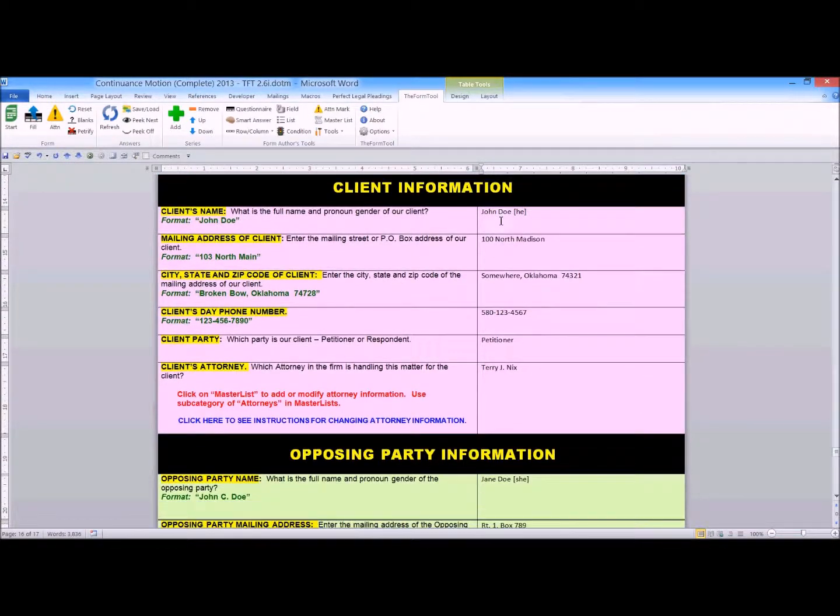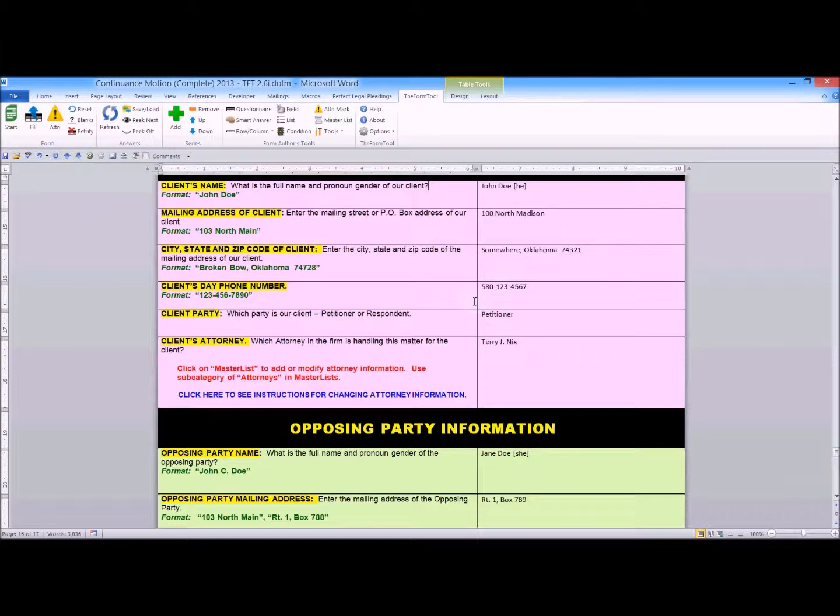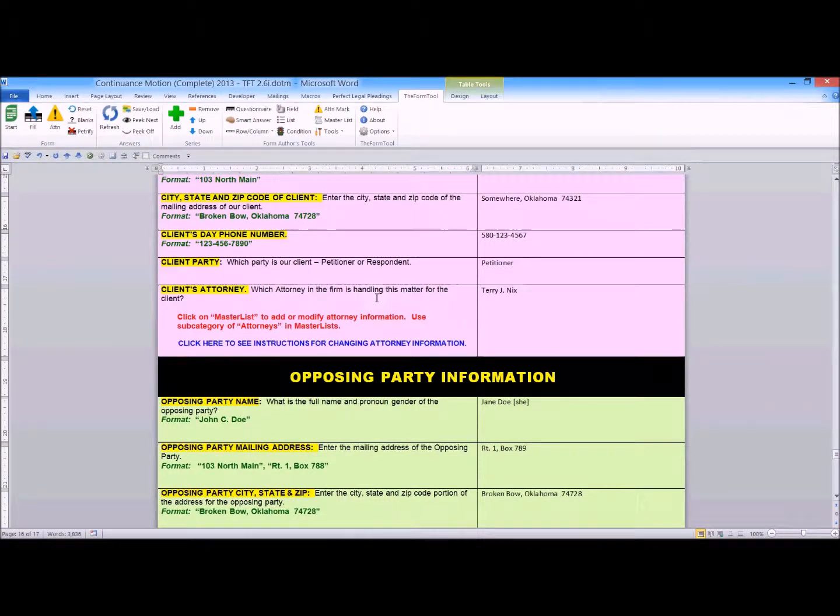You'll notice that the information previously entered when we took the case in is already filled out, so we don't have to worry about their address or which party they are, their phone number, or the attorney in the firm.